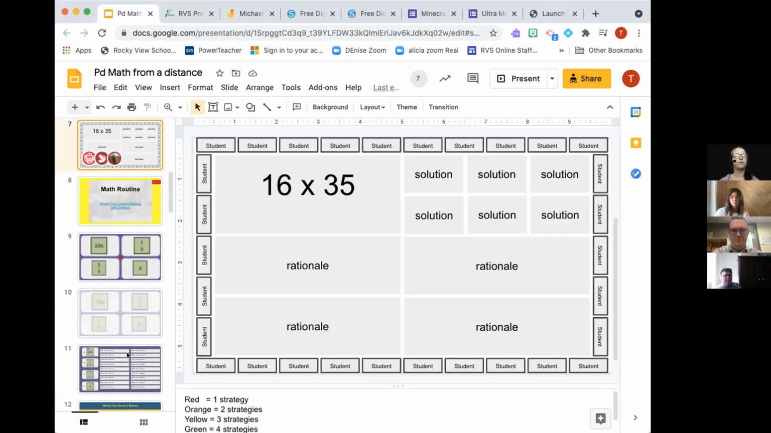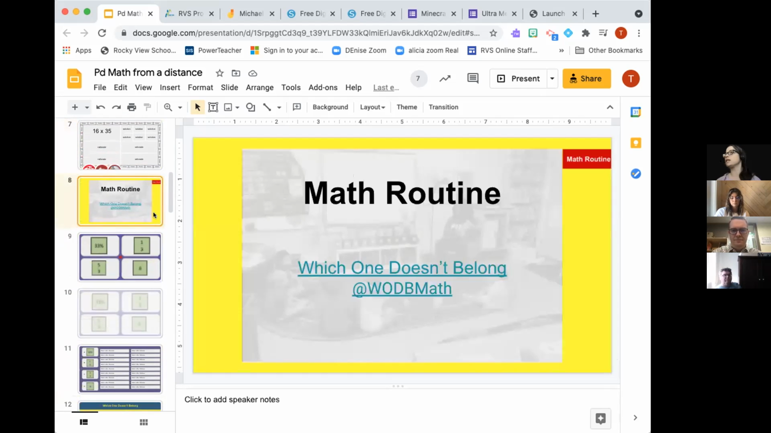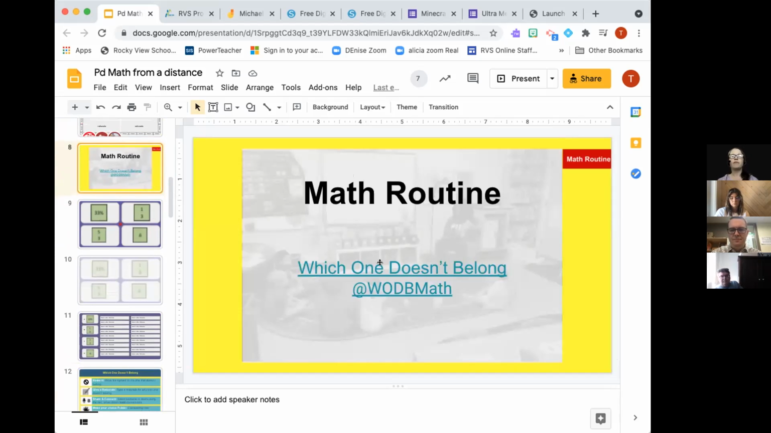So the next one I'm going to actually have everybody do. What time is it? I'm talking really fast because I only have 45 minutes. So there's one link here for Which One Doesn't Belong. Another routine that our Rocky View numeracy team really recommends as well.